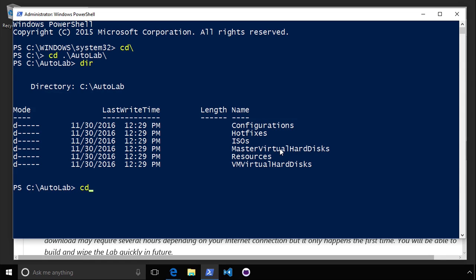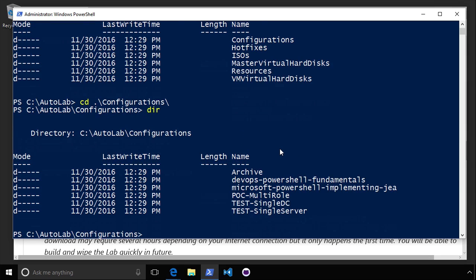So I'm going to change to that configurations folder and do again a directory listing. And here's where you find all the configurations that come with the AutoLab. Now, some of these might be Pluralsight courses. Some of these might be just some tests or proofs of concept that you can work with or play with. Here's an example of a Pluralsight course, one that I did, Microsoft PowerShell implementing GIA.